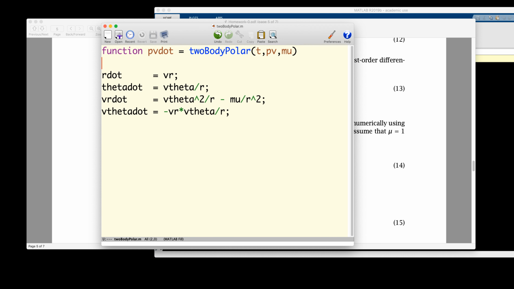Now, clearly I can't leave it this way because I don't have an output PV dot and I never use the input PV. So I need to go backwards and figure out, what are these things? Well, R is equal to PV of 1. And I know theta is equal to PV of 2. And VR is PV of 3. And V theta is PV of 4. Now, that gets me from the beginning through to these differential equations, but now I need the output, right? So the output is PV dot is equal to R dot, theta dot, VR dot, V theta dot.